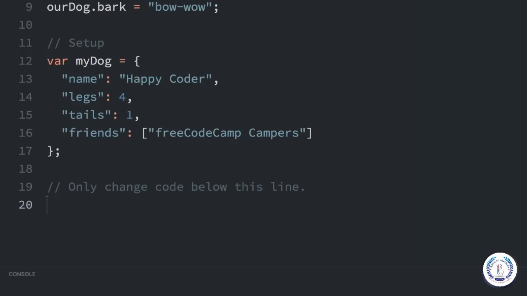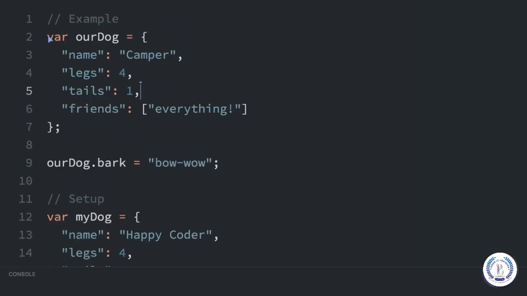You can add new properties to an object using dot notation or bracket notation. So here's an example right here. We have this object, our dog, and there's four properties here. But down here, we're adding a new property. Our dog.bark equals bow wow. So it had four properties, but now it has five properties, with the property bark as well.